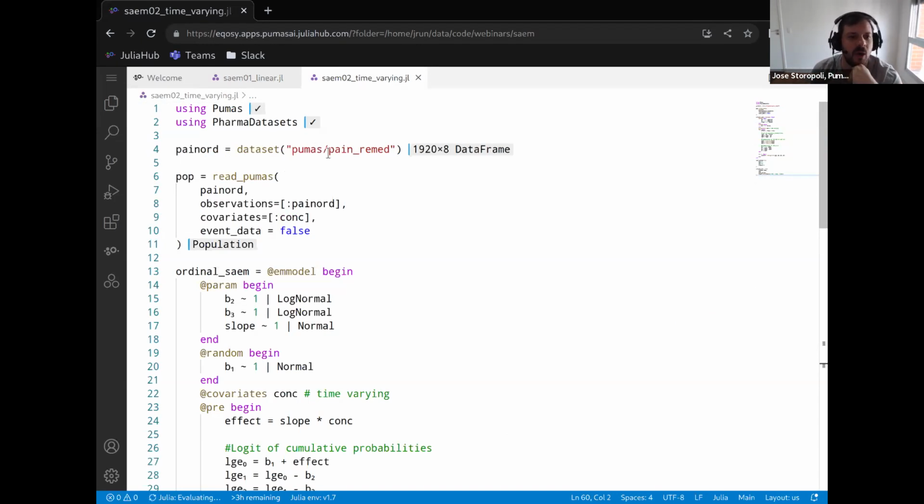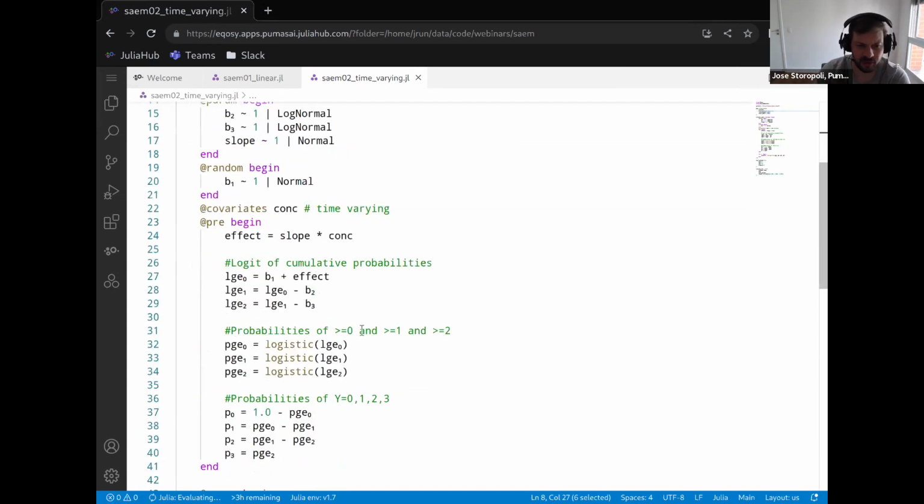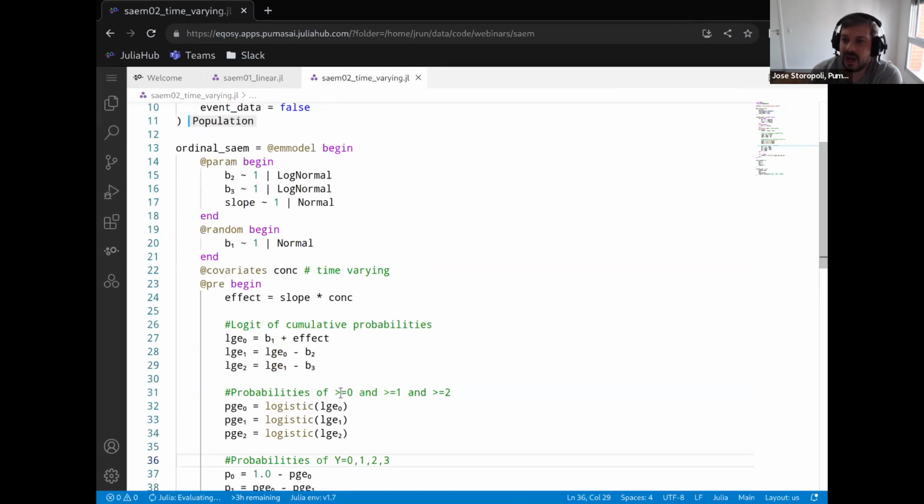This is a data set called pain remedy. We do have an ordinal data set. We have a PK model, but our dependent variable is a pain scale from 1 to 4, I guess. Actually it's 0, 1, 2, 3, so a scale from 0 to 3, of how much pain are you experiencing now? So that's our dependent variable. So we are in an ordinal regression problem.